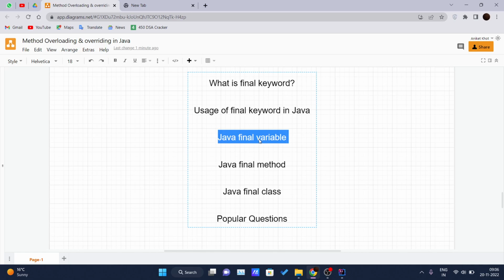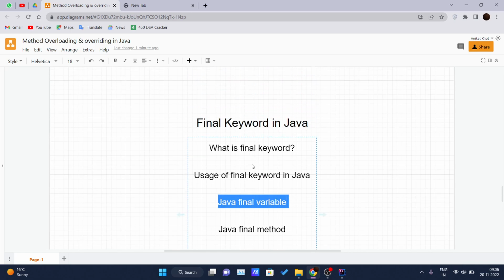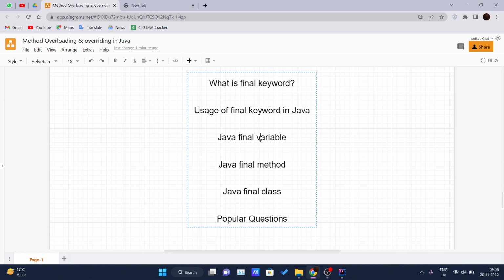Let's first learn the basic final keyword. What are the use cases of the final keyword in Java? To stop the value change, to stop method overriding, and to stop inheritance. We will be using the final keyword for these three reasons. First we'll discuss what a Java final variable is.